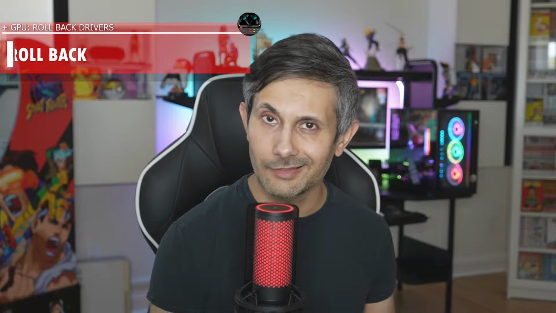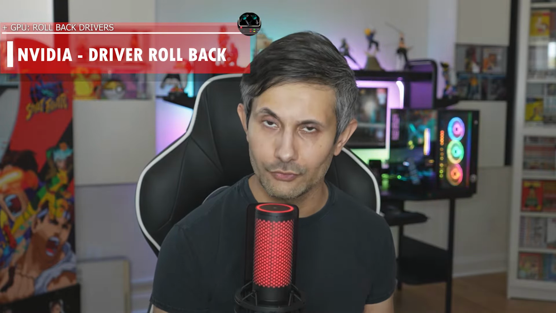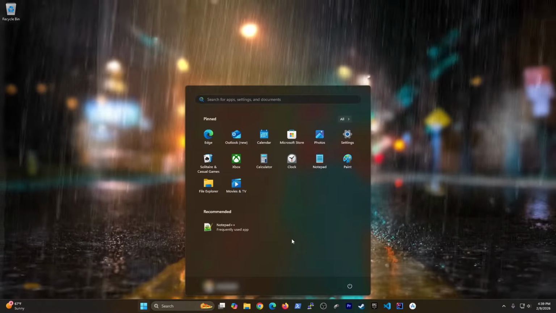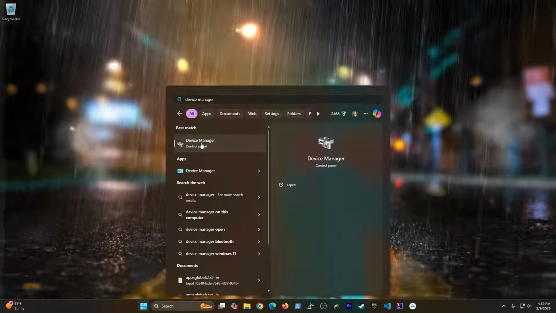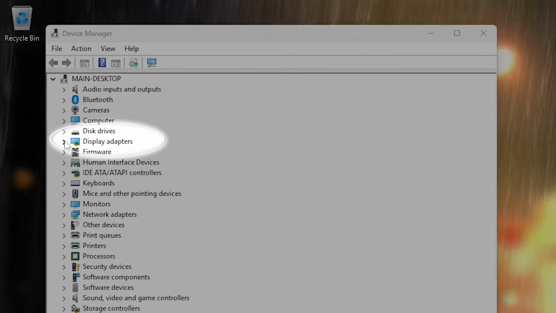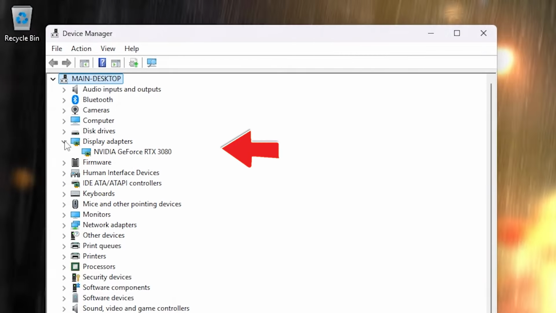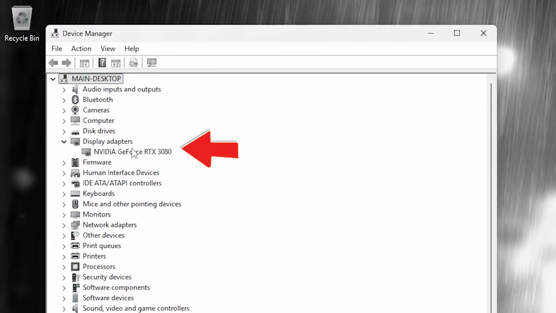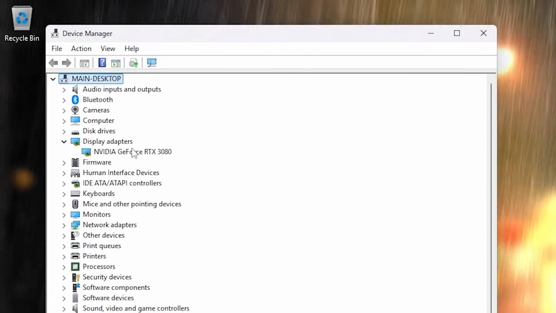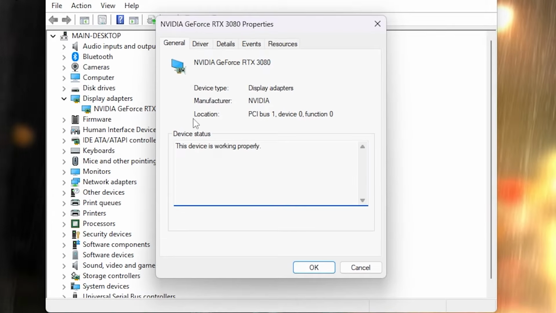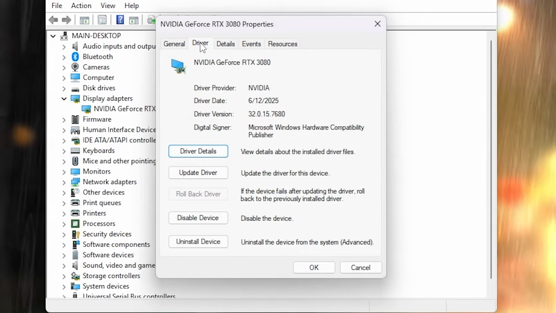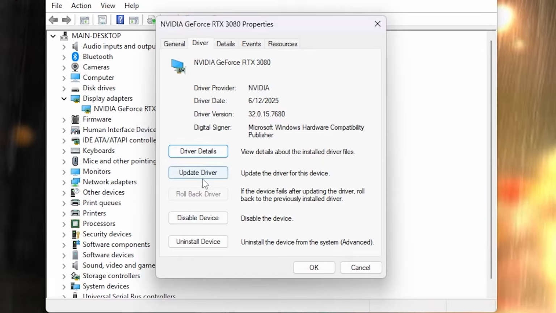First, let's consider the easiest approach to rolling back your driver. Simply open the Start menu, search for Device Manager, and then click to open it. And if you expand Display Adapters, you'll see the Nvidia GPU you've got installed on your PC. Right-click the GPU and then go to Properties. Let's head to the Driver tab and you'll see an option to roll back driver.